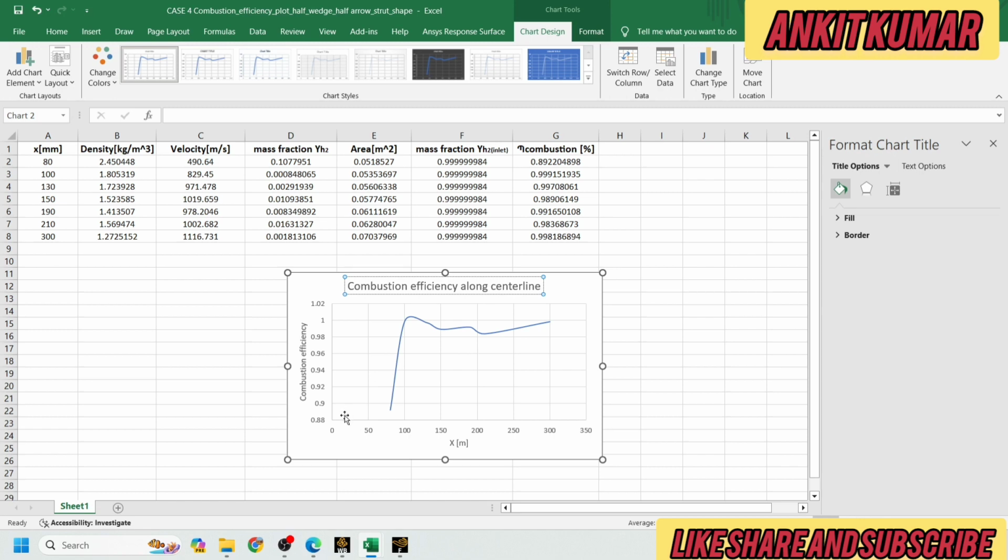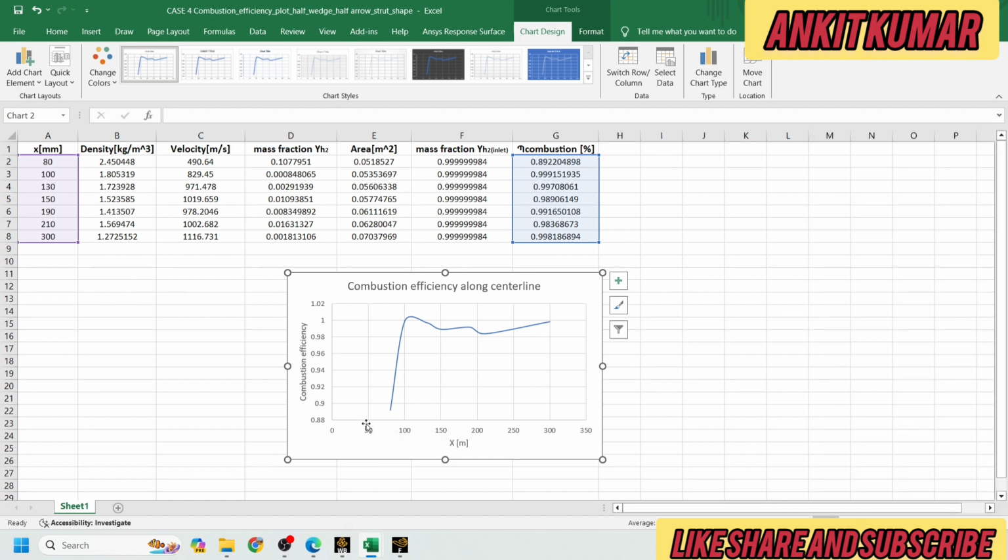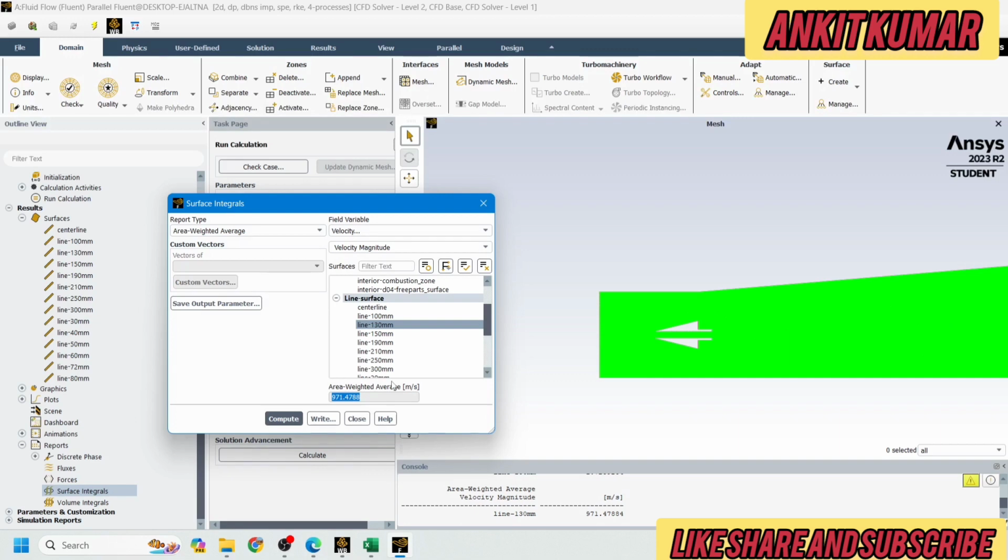Our length of the combustion is 300 mm. Combustion will start from about 67 mm, so I have started the value from 80 mm. We can see that from 80 mm the combustion initially increases, decreases a little, then again starts increasing, and the combustion efficiency becomes about 1. So this was the combustion efficiency plot, and how to draw it. This is how, from ANSYS Fluent, we extract the data and make the combustion efficiency plot.